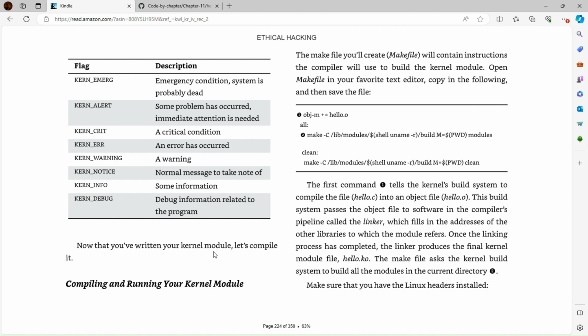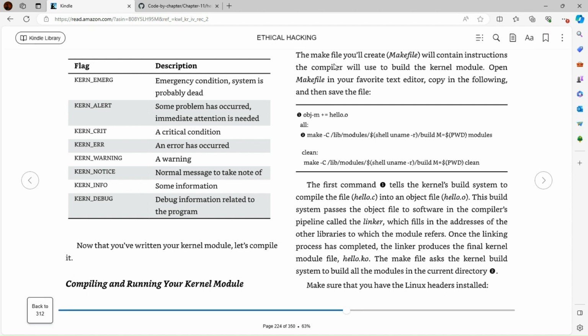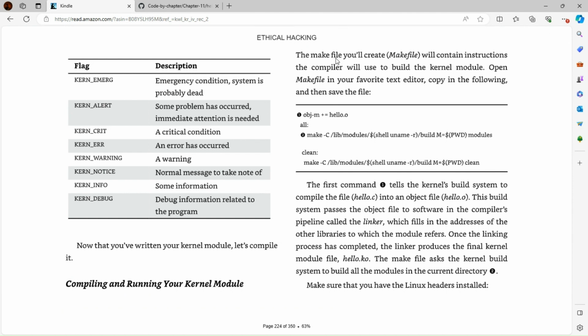Now that we've written our kernel module, let's compile it. Compiling and running your kernel module. To do so, you'll create a makefile. The makefile will contain instructions the compiler will use to build the kernel module. Open your makefile in your favorite text editor, copy the following, and then save.